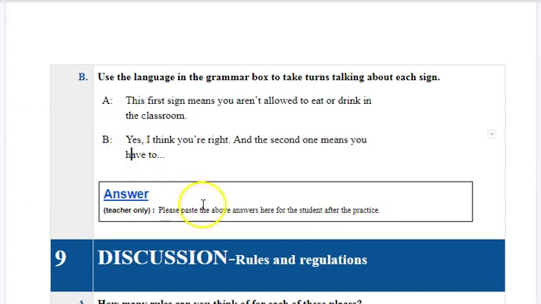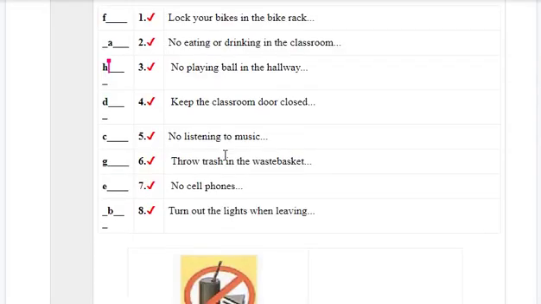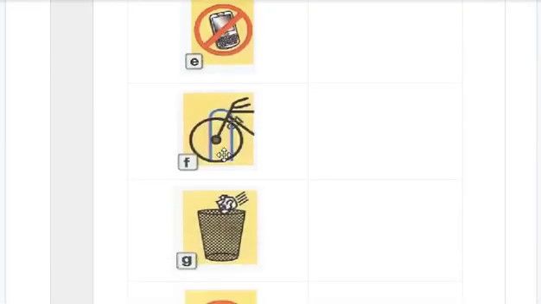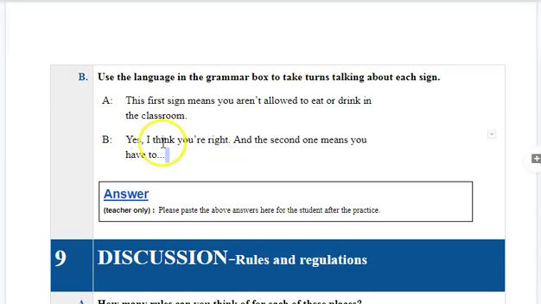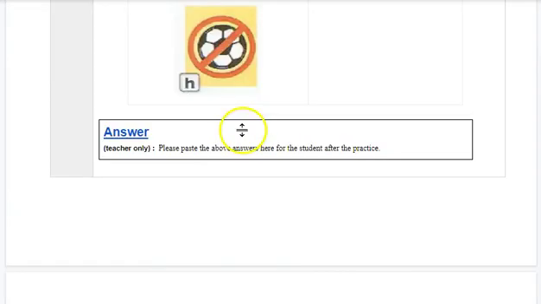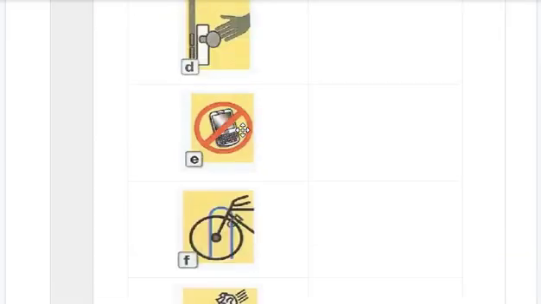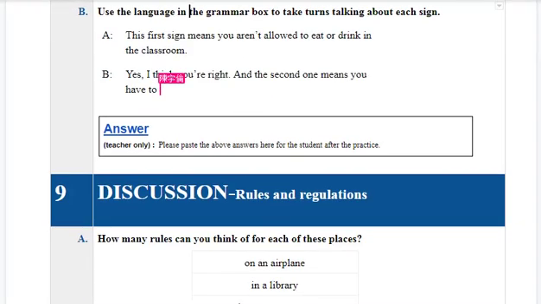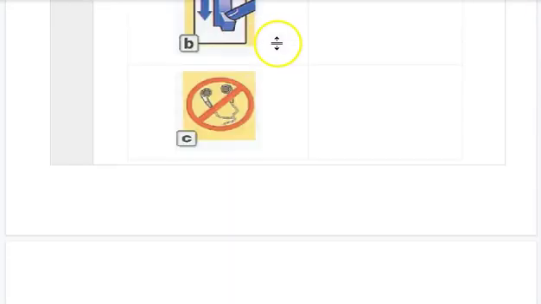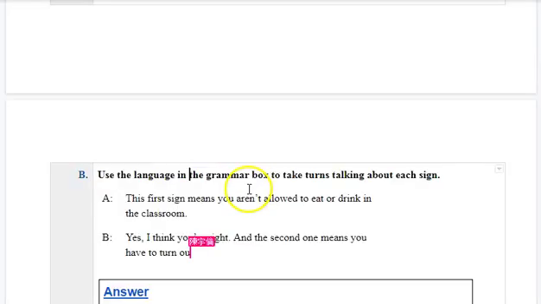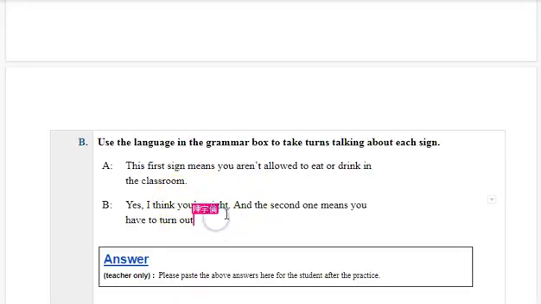So you can start from the second word or sign, okay? So you can use the language in the grammar box, okay? All right, and we will check right after. So you need to write 7, okay? You start from the second picture or the second sign, all right?